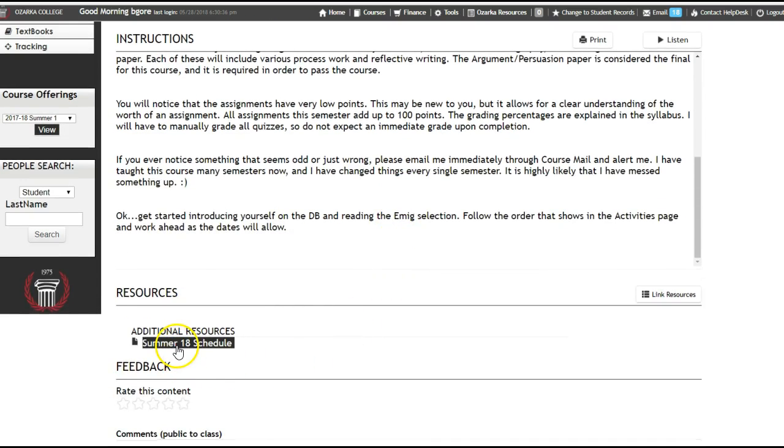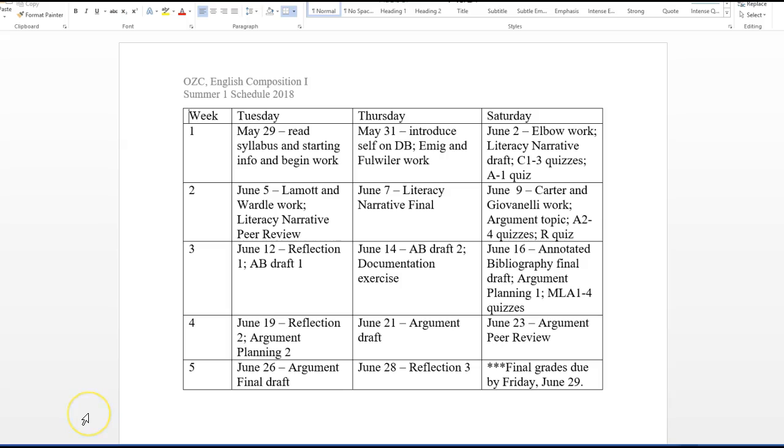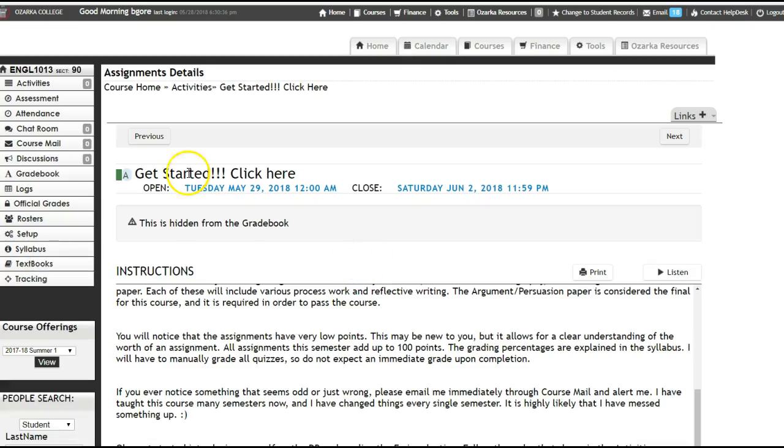Okay, one little thing I did to help you is made you a little summer schedule. I like to have something in print in front of me. And so go ahead and print this off and keep it nearby so that you can use it and reference it. Okay. Let me just explain a couple of things.